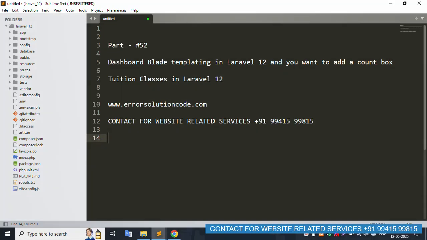Today I am discussing part 52, dashboard blade templating in Laravel 12, where we add a counting box in the Laravel 12 tuition classes project.